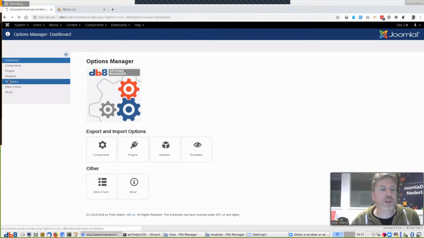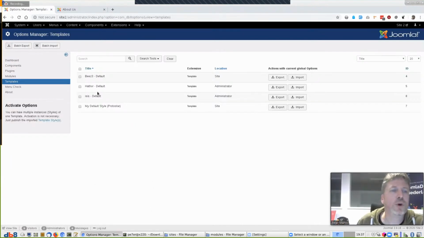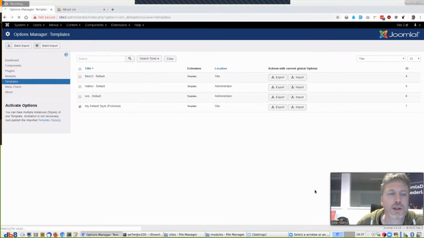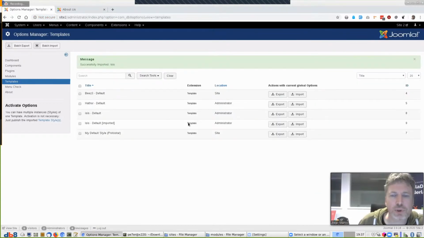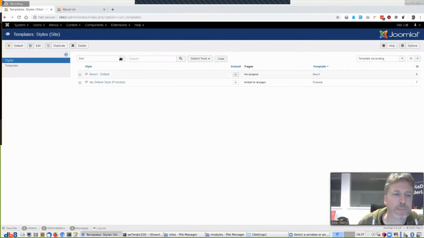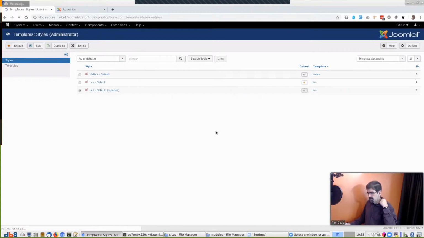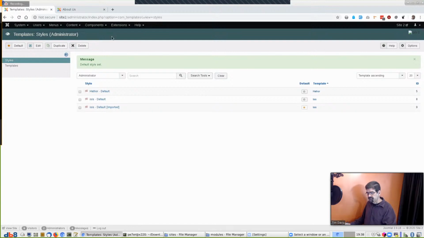So for instance, the templates, I have 4 different styles. And I can just import one, which is called the gray one of ISIS. So now I have 2 templates, but here you can't do anything with it. You have to go to the templates and select administrate. And now you can see I have 3 different templates. This one is the imported one. And I have to set it as default. Okay. Now I have the gray one, the backend, with gray-green.